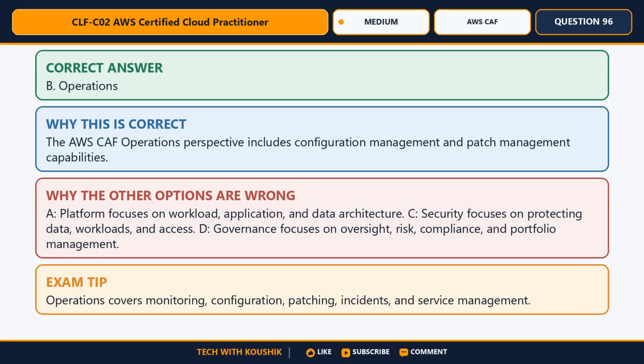The correct answer is B, operations. Here's why. The AWS CAF operations perspective includes configuration management and patch management capabilities. Why are the other options not correct? A, platform focuses on workload, application, and data architecture. C, security focuses on protecting data, workloads, and access. D, governance focuses on oversight, risk, compliance, and portfolio management. Exam tip. Operations covers monitoring, configuration, patching, incidents, and service management.